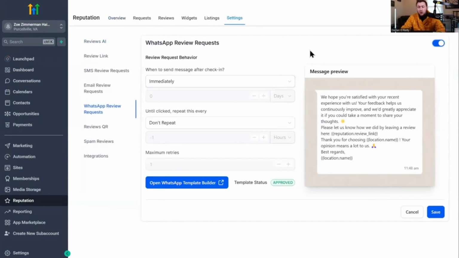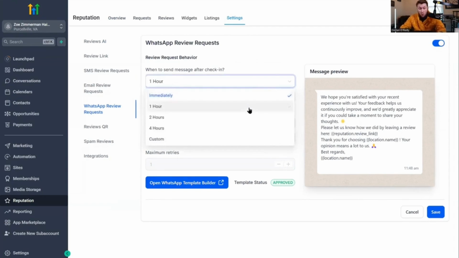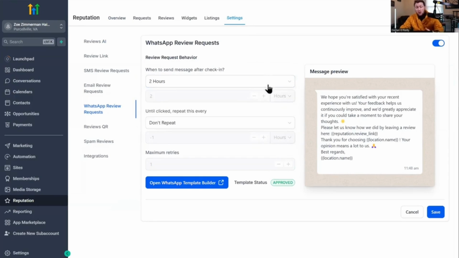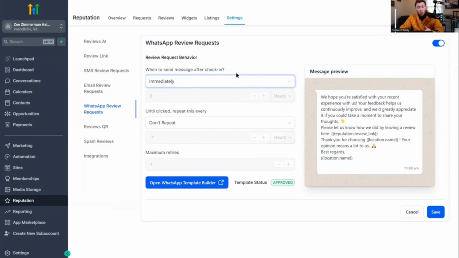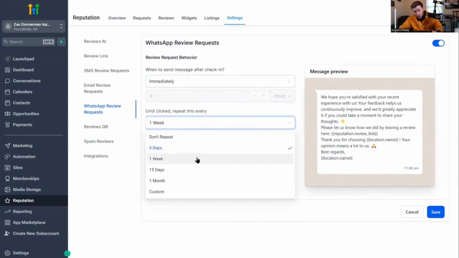So the first thing we're going to need to do is just configure the basic process with after automations, or how this works when you send it. The first thing is when to send messages after check-in. So after you either launch a campaign, or after you have an automation trigger, whatever it is, you pick how you want to work. Do you want it 1 hour? Do you want it 2 hours? Do you want it 4 hours? You pick. I would suggest immediately or 1 hour. And then until clicked, repeat this every 3 days, 1 week. You pick the cadence of how often you want this to keep asking for review requests.